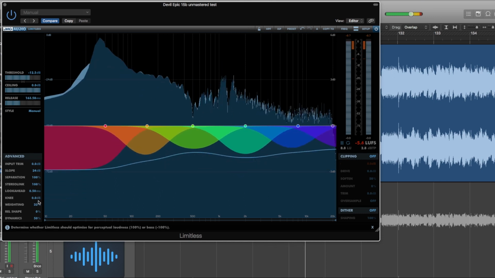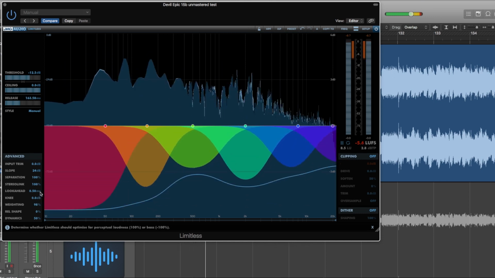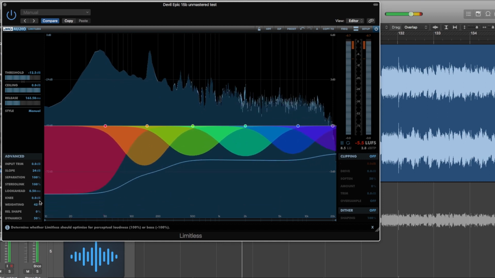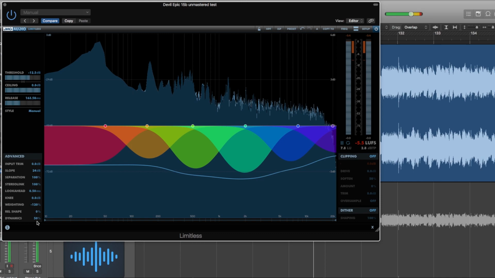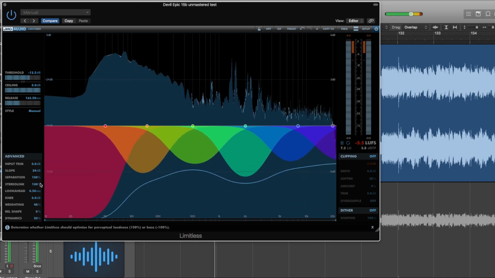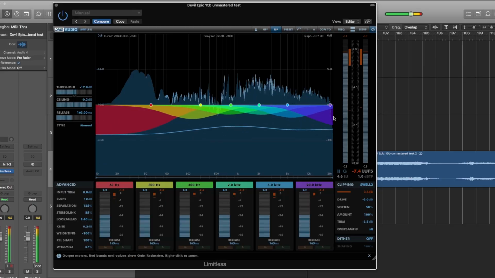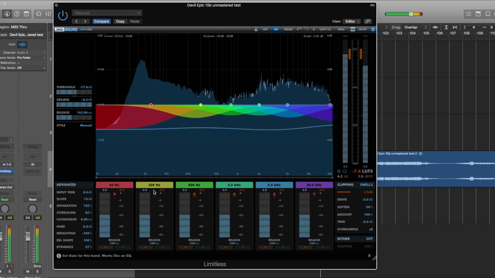Weighting allows you to prioritize gain reduction across the bands for perceptual loudness, accurate bass response, or somewhere in between. So that's how the design philosophy of Limitless differs from multiband compression. In short, it helps you do less work. We hope that clears up any confusion.